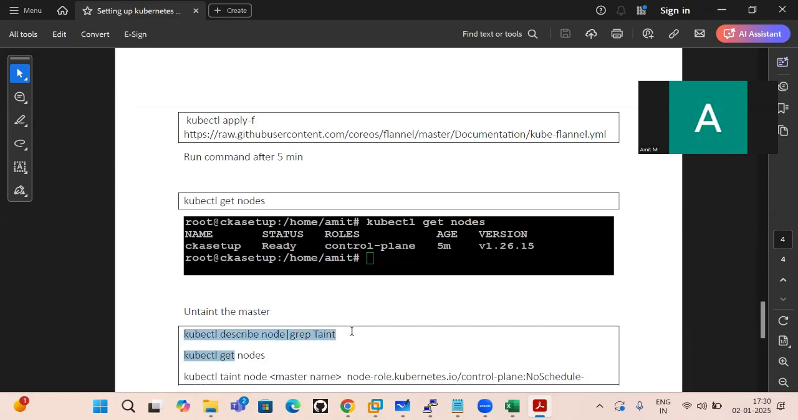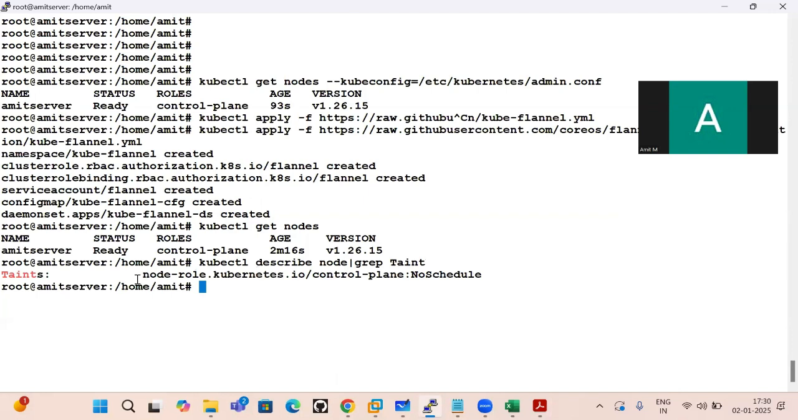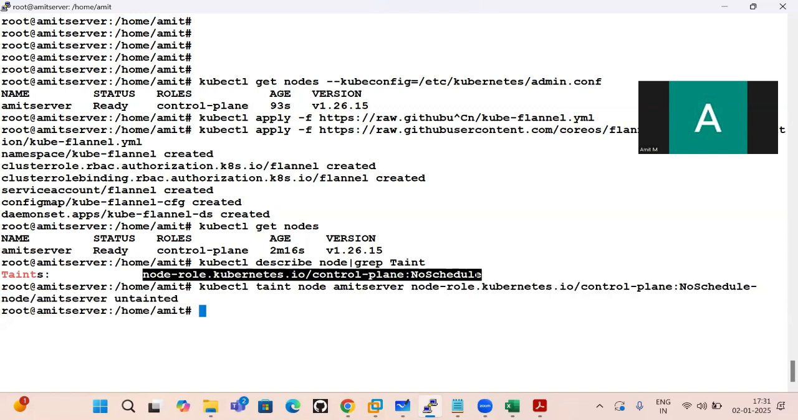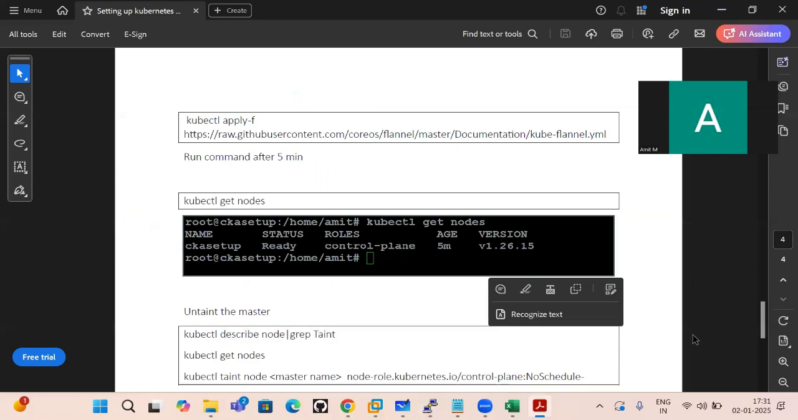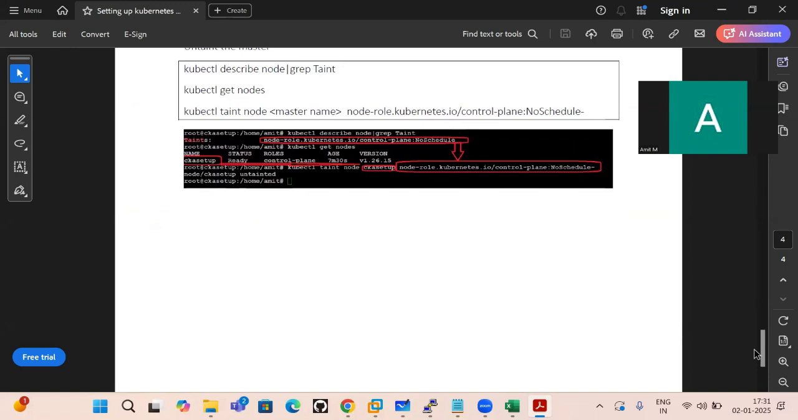You will go and grab the taint value. You will run the command like this, and it will show you the taint value. This is the taint value, and this is the name of the server. You will run the command kubectl taint node, the name of the node, Amit server. In your case, it will be your Linux machine name. This taint value you need to copy and paste here, followed by a hyphen. It will untaint it. Now, if I go and grab the taint, nothing will come up. This is the way you can use the master or a single node setup in your environment. So the basic idea is that.